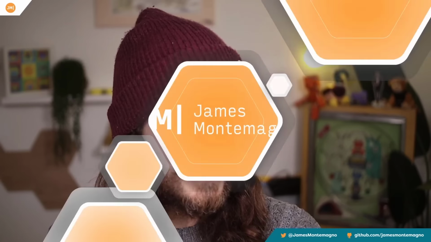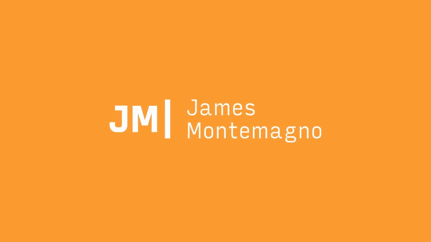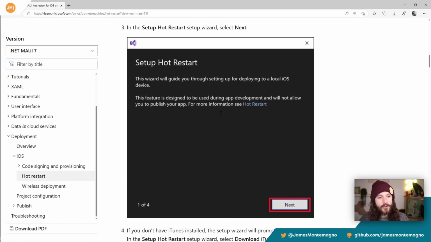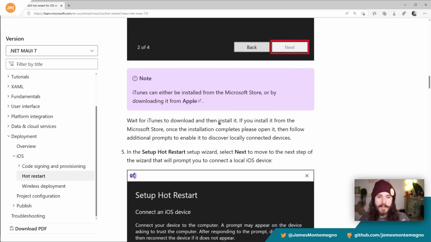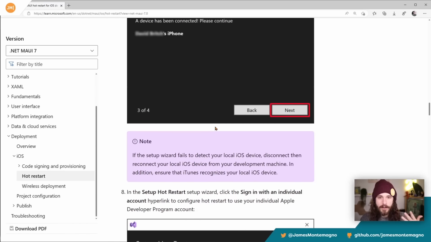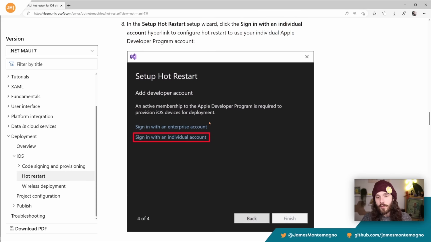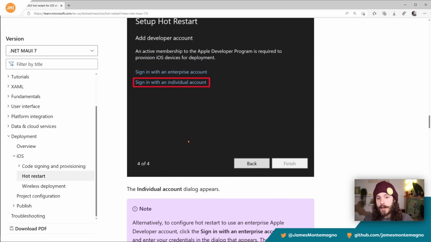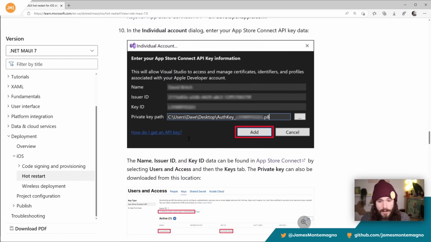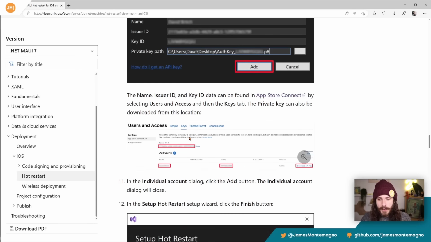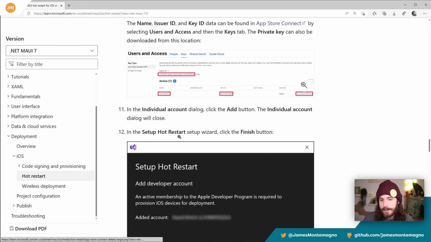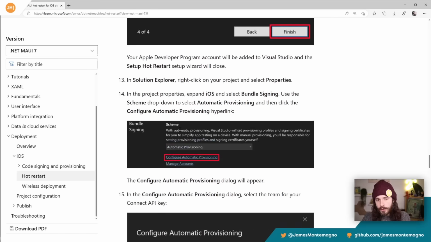As these things sort of progress, the setup's gotten easier and there's all sorts of good stuff. In fact, I wanna show you really quick the guide over here. So the guide walks you through this process. So notice here, there's more steps like iTunes, Hot Restart, all this other stuff. And this will actually walk you through signing in with an enterprise or individual account. So here you set up your auth key, your P8 key, all this stuff, and it shows you how to create it inside of the App Store Connect as well. So all sorts of good stuff there.